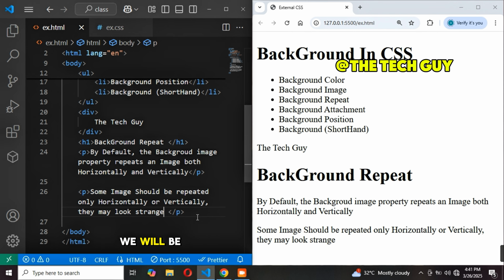In this class, we will be discussing the background repeat properties in CSS. So, why do you need background repeat?